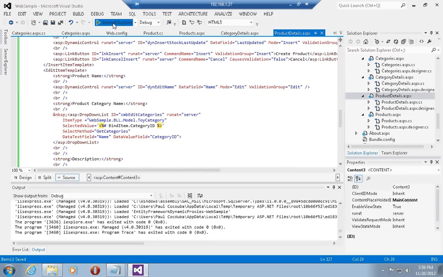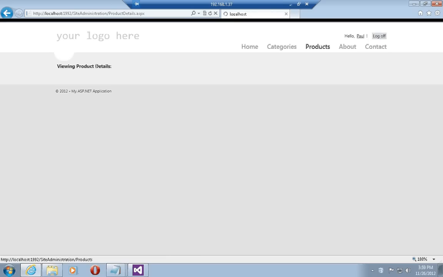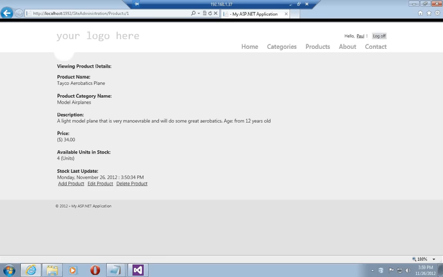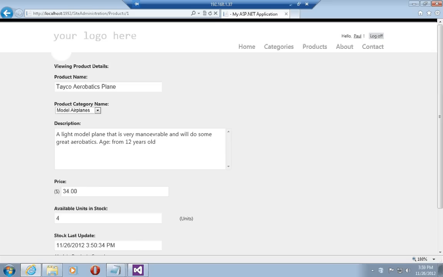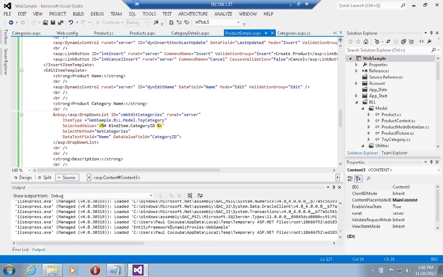So let's go ahead and run this in Internet Explorer. And obviously we're going to need to re-authenticate. Then we'll go back to the products listings and edit one of our products. When we edit the product, you see that dynamic data looked at the type of data we were displaying, and since for the description we said we had a type of multi-line text, it displayed a text box of type multi-line for the description.